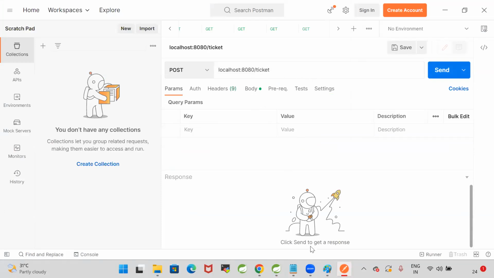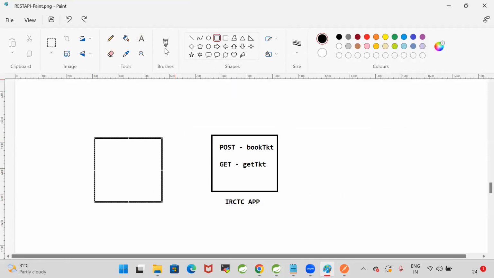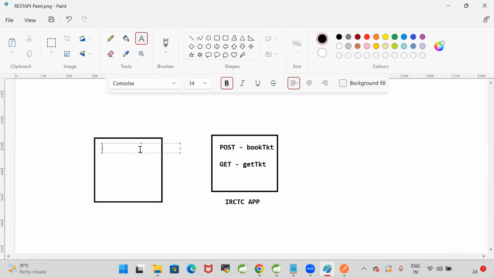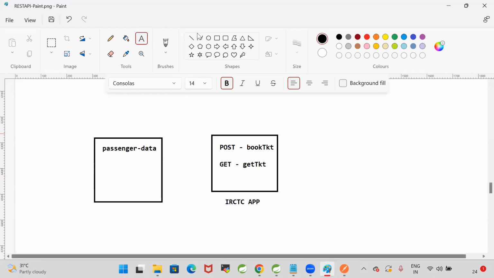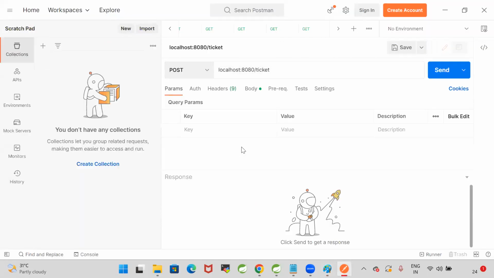Now in the post request, I need to send the passenger data. Send the request to this REST API with the passenger data. In which format can we send the passenger data? JSON. And I want the response also in the JSON format. I will send the request with JSON data, and I want the response also as JSON data.